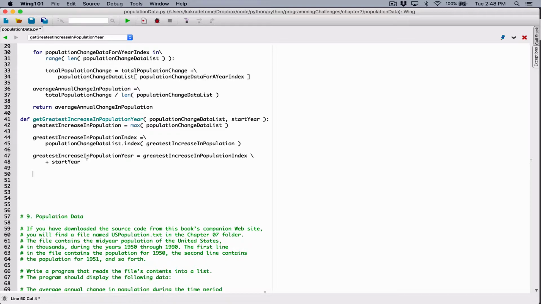When we have our greatest increase in population year, let's go ahead and return it. But I don't want to just return that. I want to return the greatest increase in population as well. Now in Python, you can return multiple values. The reason I want to return it is because in our output, I want to say this year had the greatest increase in population with the population of this value. So I need not just the greatest increase in population year, I also want the greatest increase in population itself. First value I'm returning is the greatest increase in population year. The second value I want to return is the greatest increase in population itself. So you can return multiple values this way, separating them with a comma.